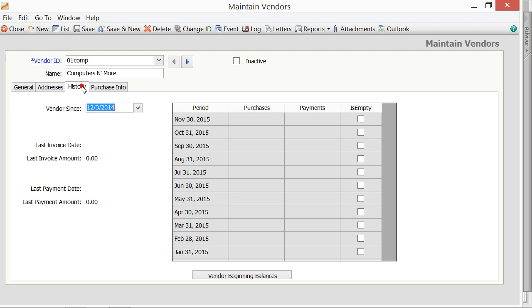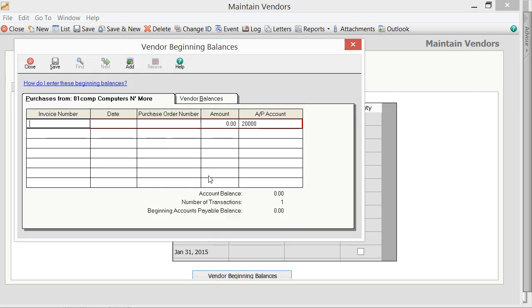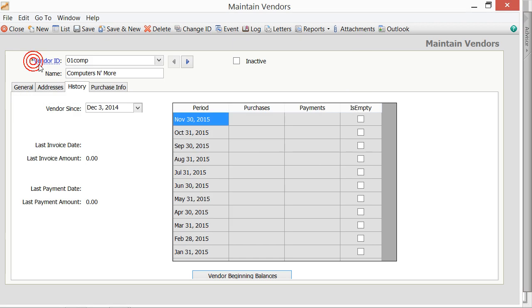Next, click the History tab. You can access the Beginning Balances window for your vendors by clicking the Vendor Beginning Balances button that appears at the bottom of the History tab. In the Vendor Beginning Balances window, you can enter the dates and amounts of bills that you received but have not yet paid to your vendors, all as of the start date of your company file. You do this if you had one or more outstanding bills from your vendor which you owed as of the start date of your Sage 50 company file. Just click the Save button to finish recording these bills and close the window when you are done.